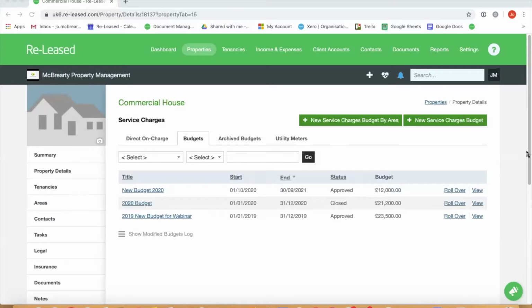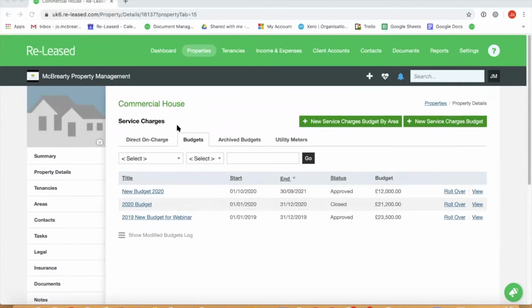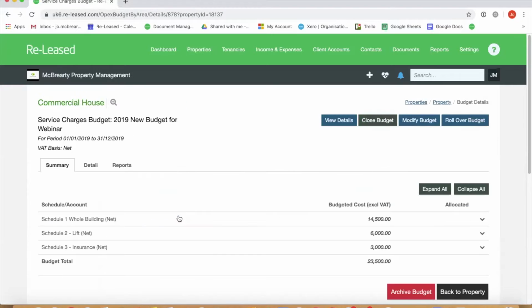Okay, so we are in my test account. We're in a property called Commercial House, and we are here on the service charge tab and on the budgets tab. I've got a budget set up and it's all approved and has some invoices already. And what we will see here, just to refresh, we've got our summary screen, our detail screen, and our report screen.